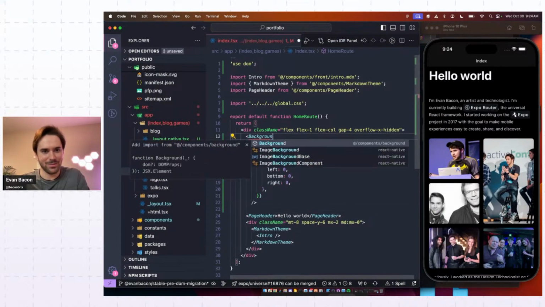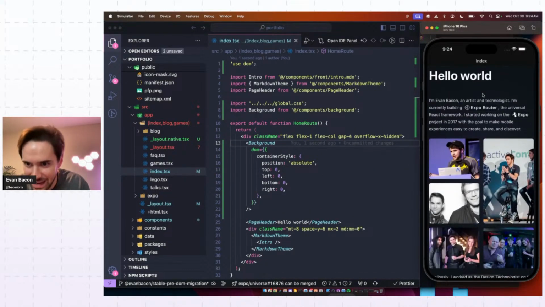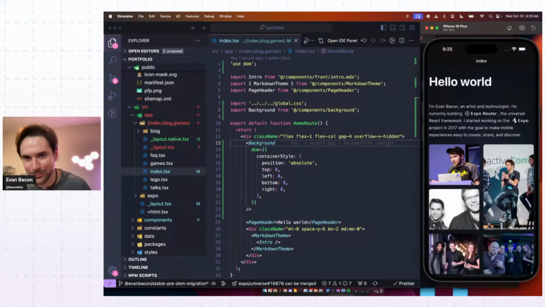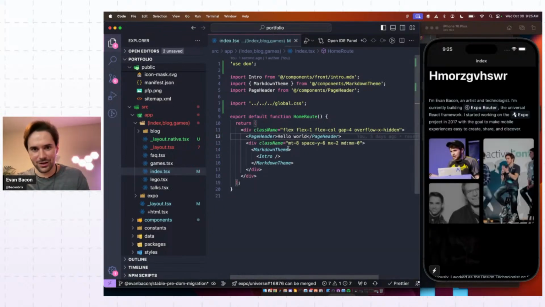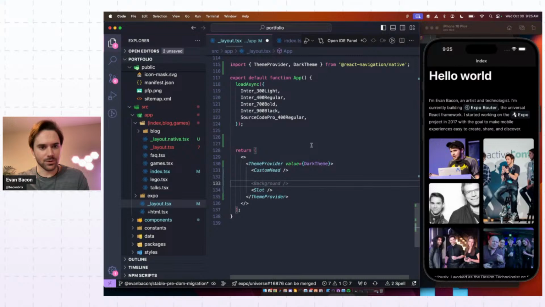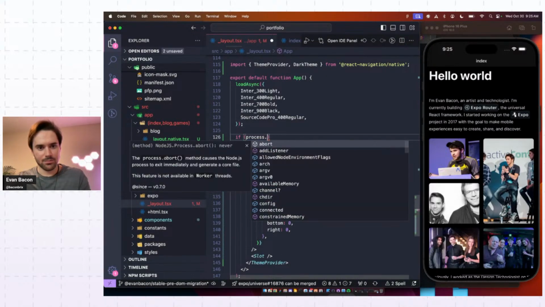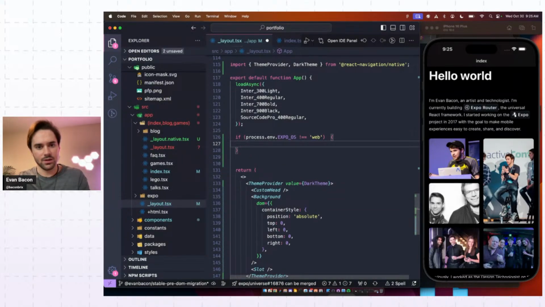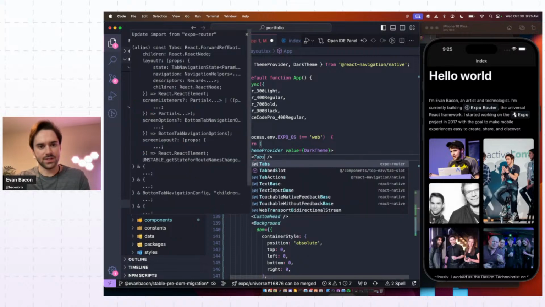Let me throw this in here, background. This doesn't even need to be a DOM component because it's inside of a DOM component, so it should just work. So you see now we have the blue background in there, but it looks a little webby, a little wonky. So I think we'd just stick with a standard dark background. So going back up to our layout where we have the background, I want to do if process.env.EXPO_OS is not equal to web, then return, yeah, let's do the theme provider, but let's just change this to be tabs.